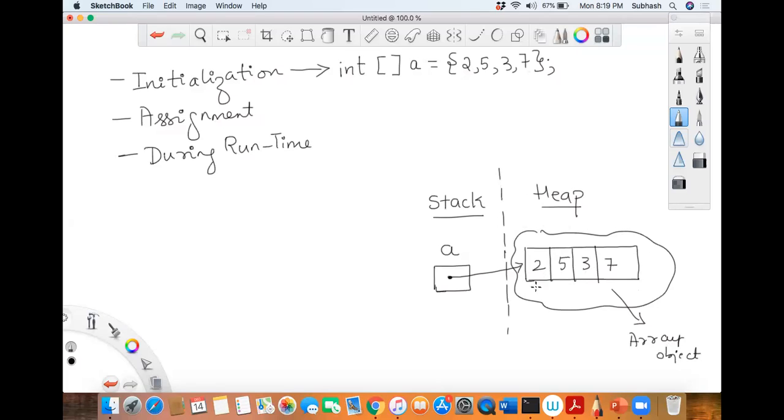The starting address of that array is placed in a reference variable called A. That would be there on the stack. Guys, is that okay? Is it understanding what I'm trying to tell you? So that is what is shown in the picture in the book. It has been shown in the picture over here.